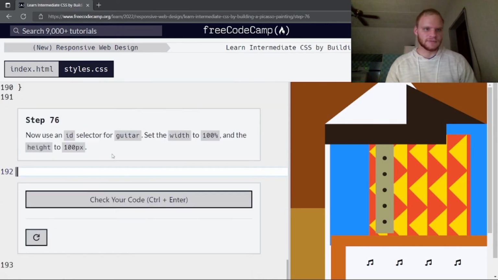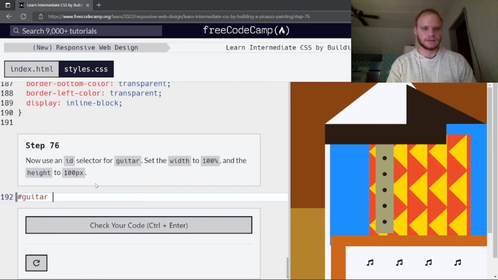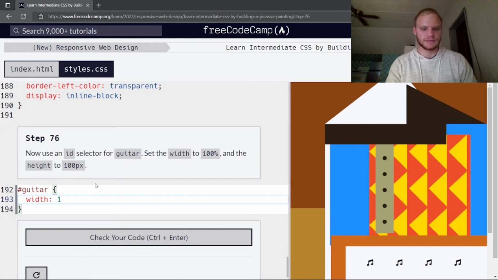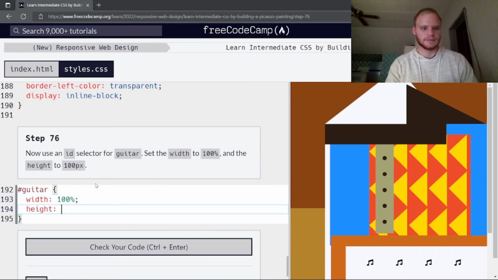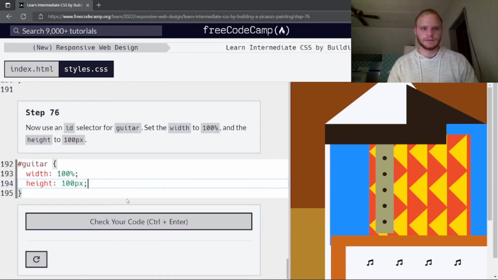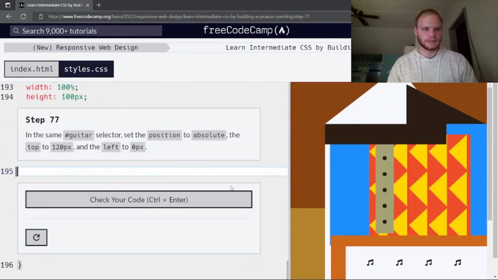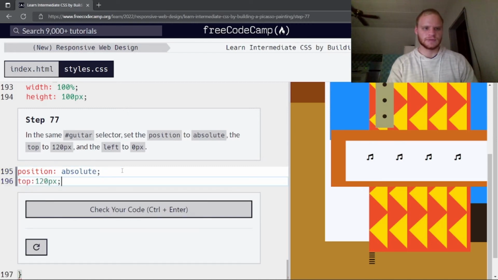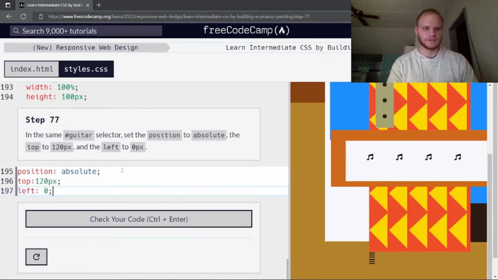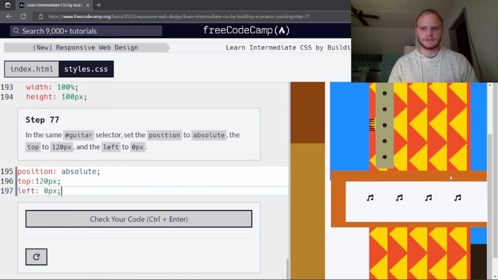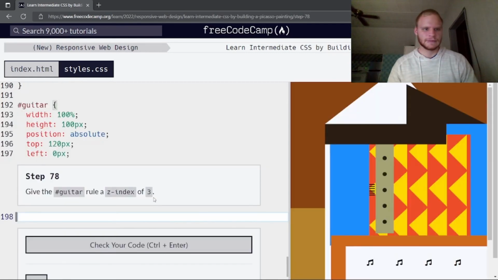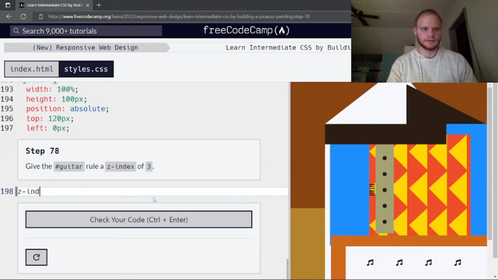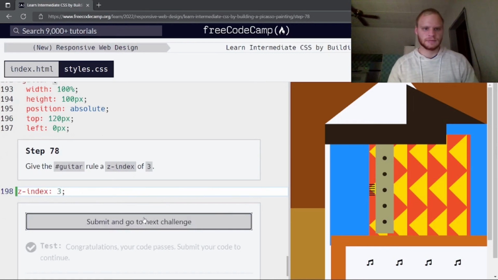All right, now use an ID selector for guitar. So hashtag guitar, and set the width to 100% and height of 100 pixels. There we go. All right, in the same hashtag guitar selector, set the position to absolute. Position absolute. Top to 120 pixels. Left to 0 pixels. All right. Give the guitar rule a z-index of 3. The z-index of 3.